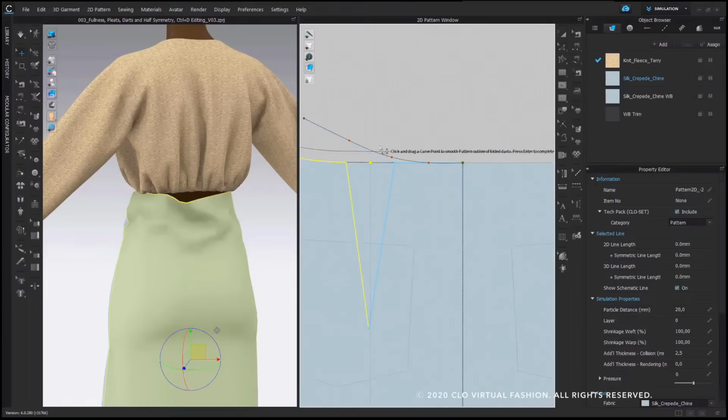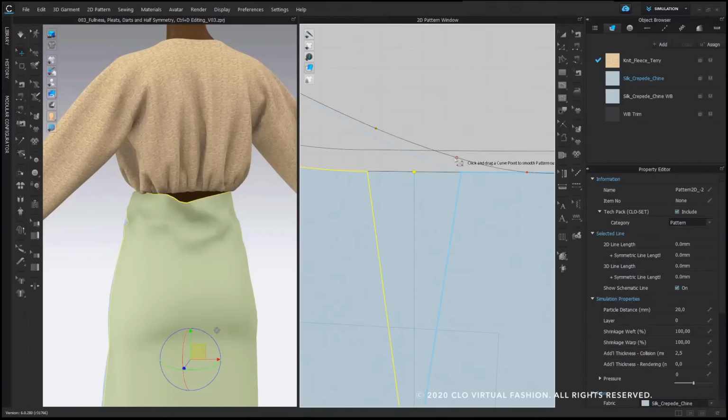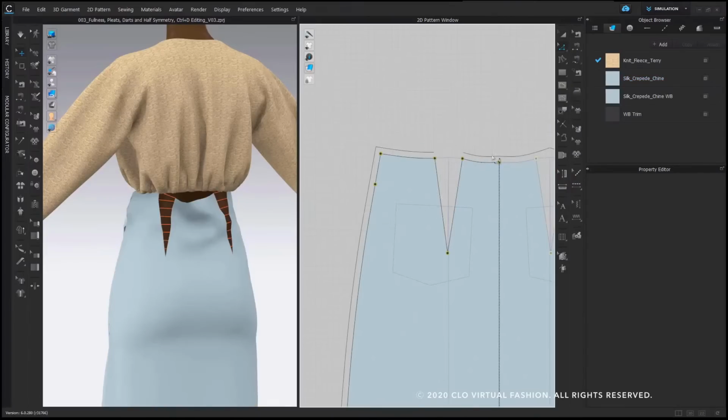Now you will have the option to shape the dart while you are initially creating it. So you can adjust the line you see to blend and hit Enter to complete the action. And then the dart will be blended neatly at the area where it has been placed.